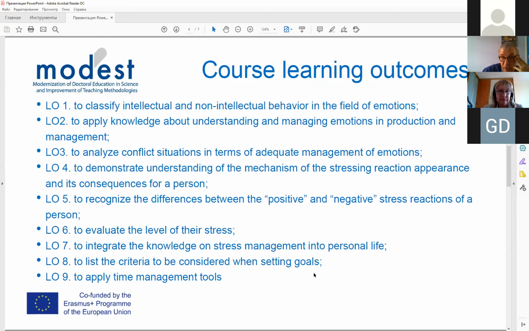Now, I think that we have too many learning outcomes, which you can see on the screen. After the second circulation of our ideas, I think that we can condense them into 3 or 4 groups, because to have 9 learning outcomes is too many for us. And as you see, we start from a classification of intellectual and non-intellectual behavior in the field of emotions, and we finish with the ability to apply time management tools. So these are our learning outcomes.